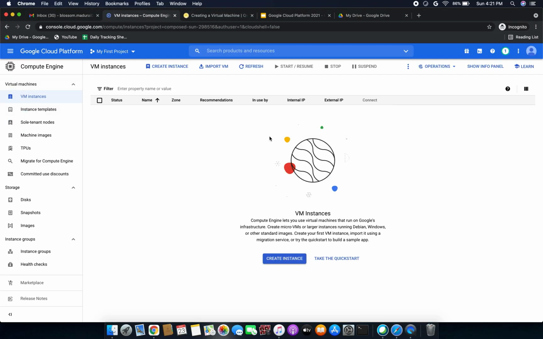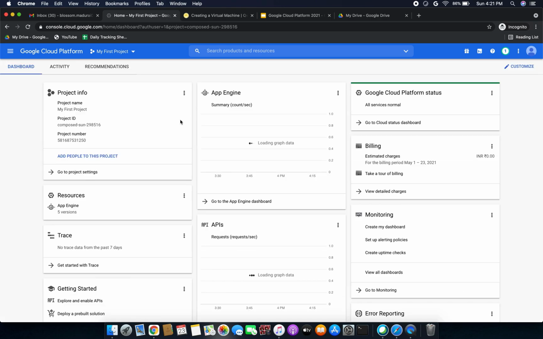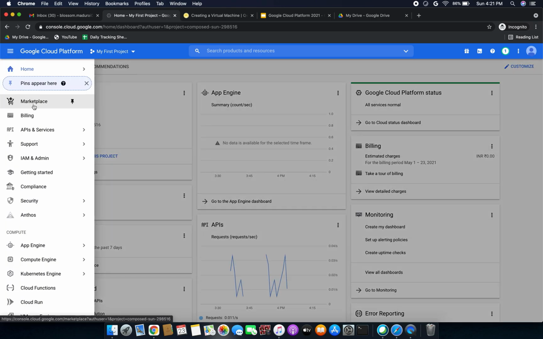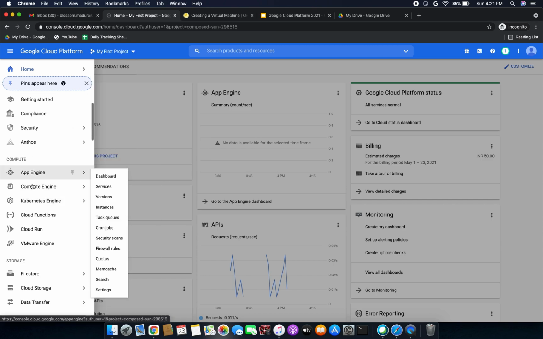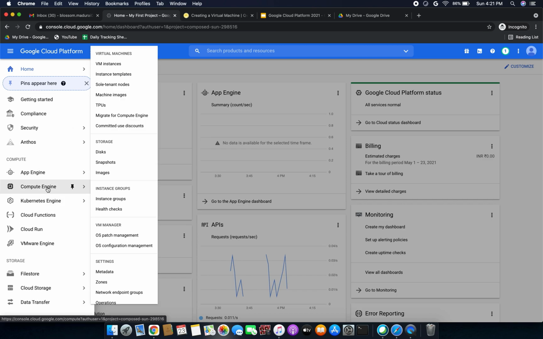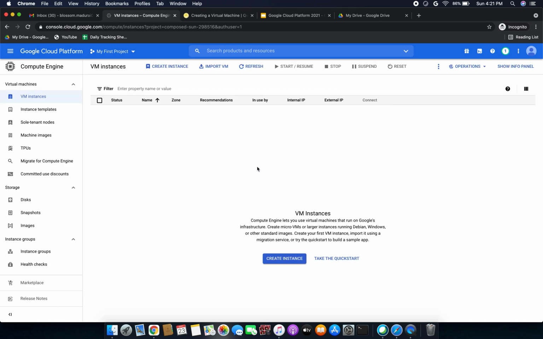So this is the Google Cloud Console. This is the home page. Just click the home page. It's a dashboard. Here we have the services, compute. Under this compute we have the compute engine option. We have to click the compute engine option. Now we are going to create the virtual machine in Google Cloud Platform. It is loading now.